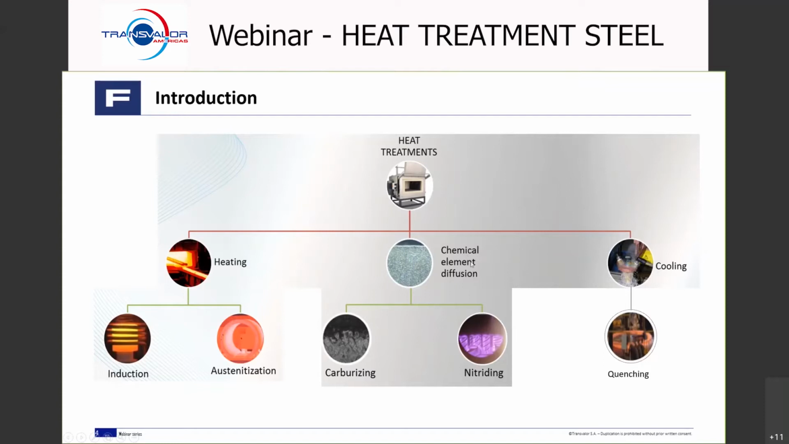Chemical and element diffusion is used to increase the hardness in the surface or external surface of the parts. There are two main options, carburizing and nitriding. Nitriding is still in development, so we will focus on carburizing today. If you need to run a nitriding simulation, you can contact our support and we will tell you if we are ready to run that simulation or not. It's still in development.